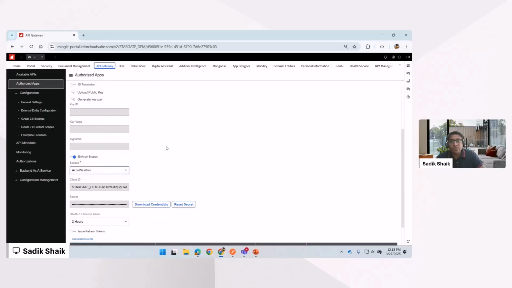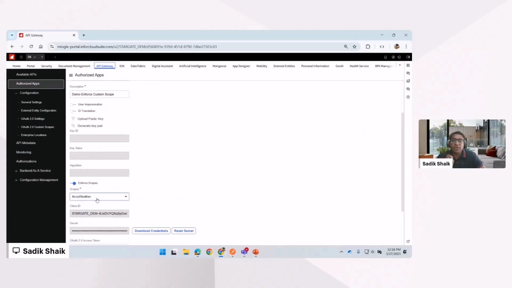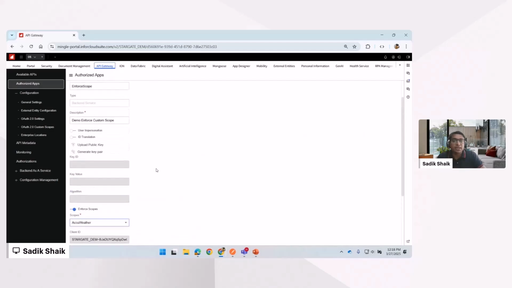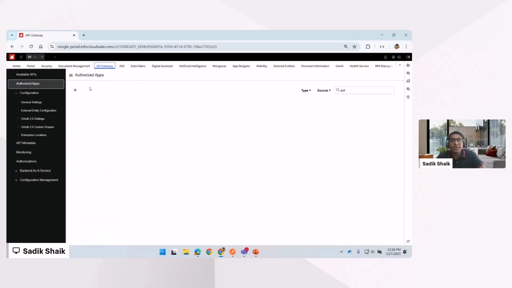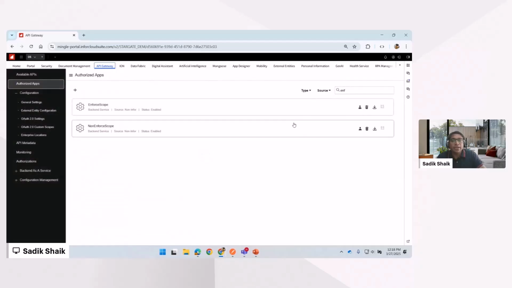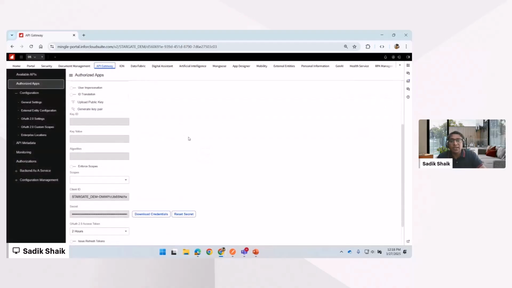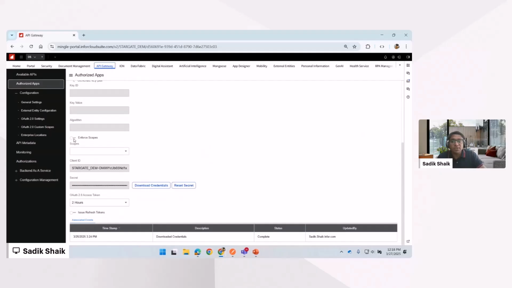Once I associate this and save the changes, whenever I use this authorized app to make a communication, I can access AccuWeather APIs only. Other APIs I cannot access. Similarly, I also created another authorized app which doesn't enforce any scope. This toggle is disabled. That means this authorized app can access any API that is registered in the API gateway.